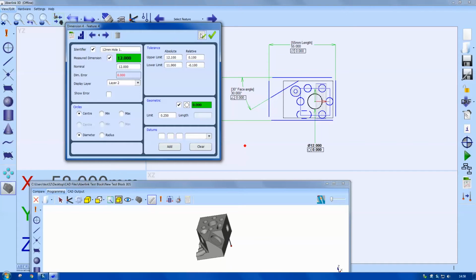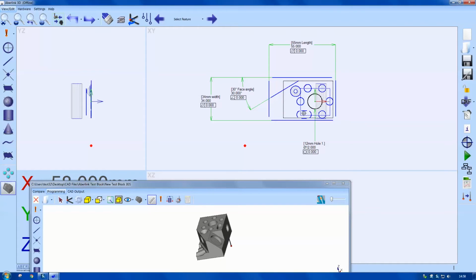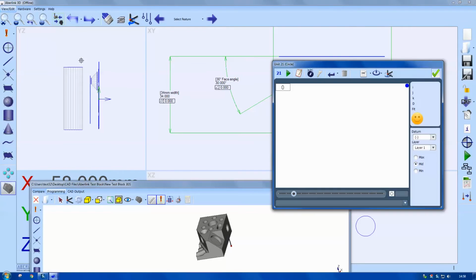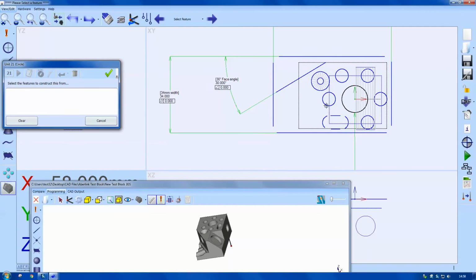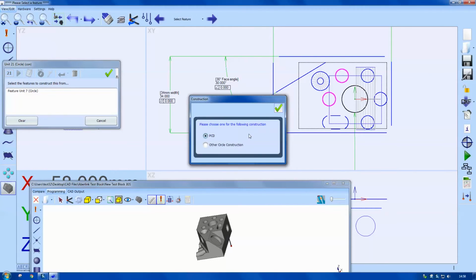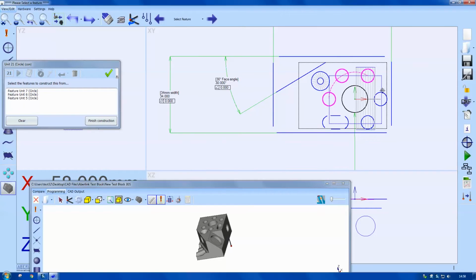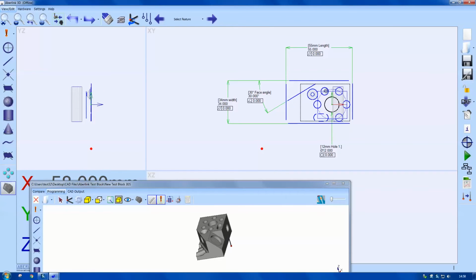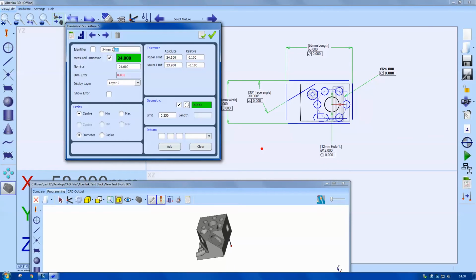Okay, just call this hole 1. We'll construct a PCD, so it's a circle, construct, pick off each feature. So you've got the full range of the constructions that are available in normal software. Everything works as normal. Okay, just to mention that, call that PCD.